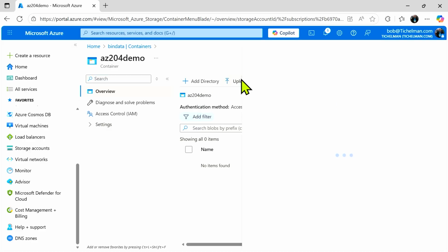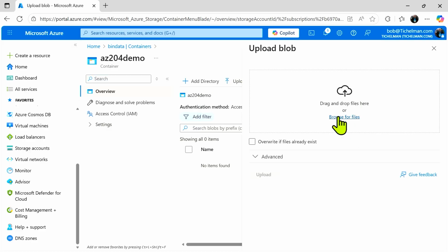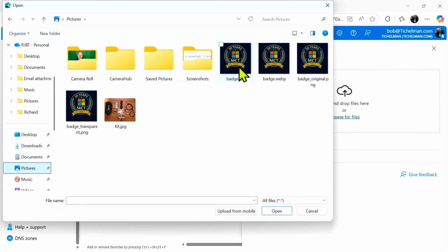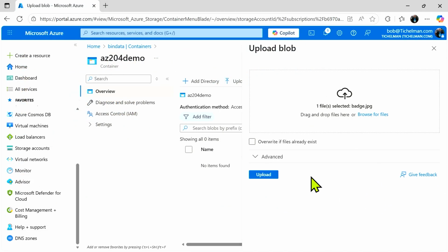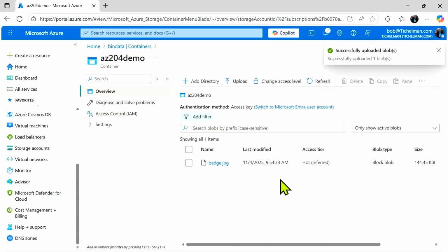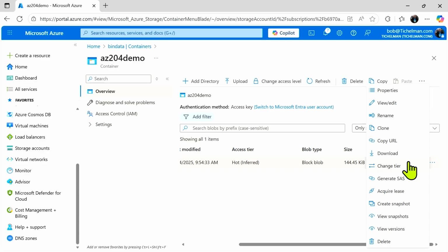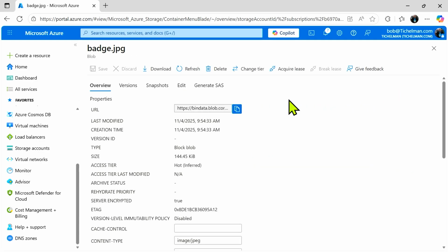So I'm going to upload files into this location. I've uploaded an object to this container. If I take a look at the properties of the object, I'm going to generate a SAS token for it in a minute, but you'll see that it has a URL to access this object. I'm going to copy that.